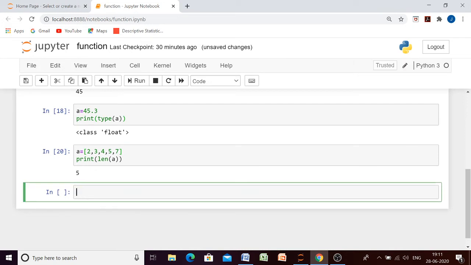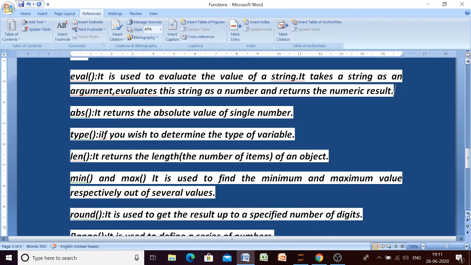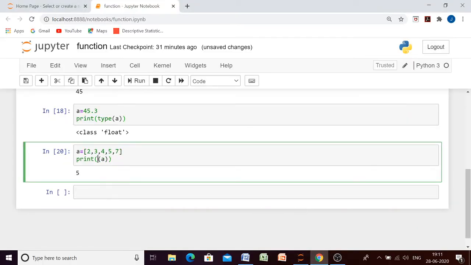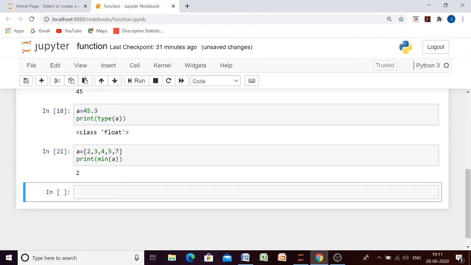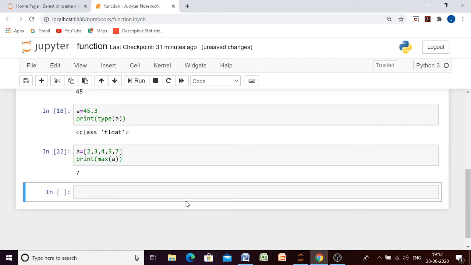Okay, then the next built-in function available in Python is the min and max function. As the name signifies, min will give us the minimum and max will give the maximum value of several values. Let us see in the same program I am editing. Suppose I am taking min, so which is the minimum value available from this group of values? It is 2. And if we write here max, what should be the result, beta? The result should be 7. So we are getting minimum and maximum values.